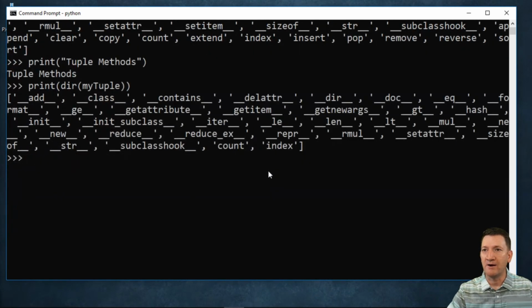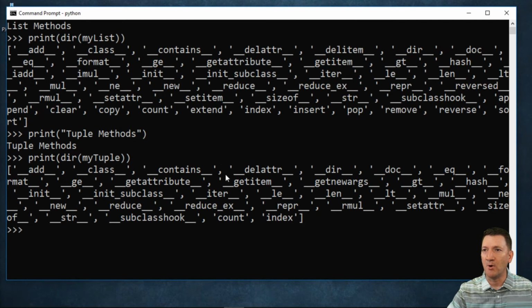Now let's get that a little bit higher on the screen there. Actually, I want to be able to see both of them. So now I got my tuple inside of there, and if I look through, there's count, there's index. Do we got anything else in there? I don't see insert, I don't see reverse, I don't see sort, I don't see append. There's really not a whole lot that goes along with the tuple in comparison to the list methods.